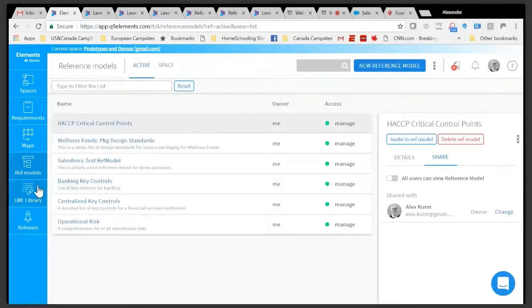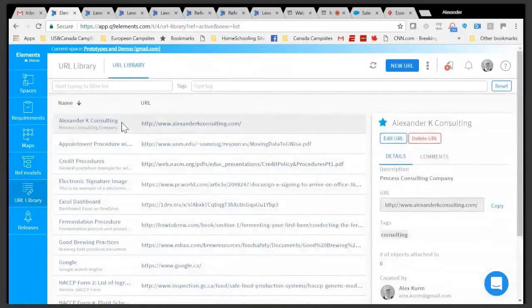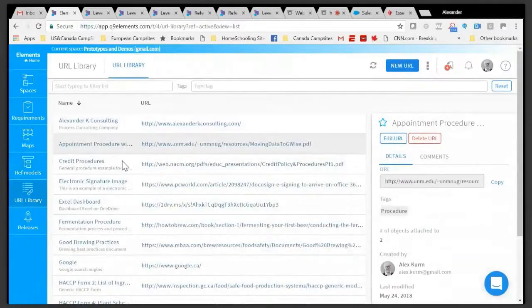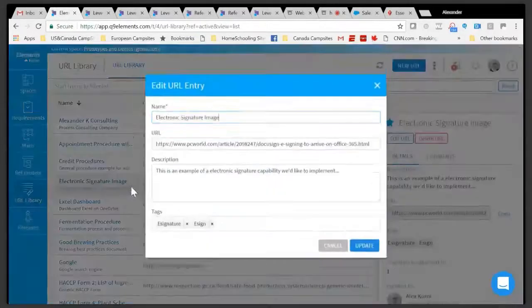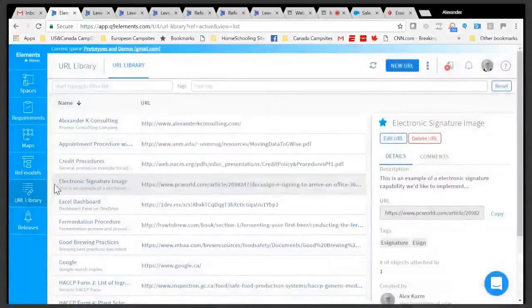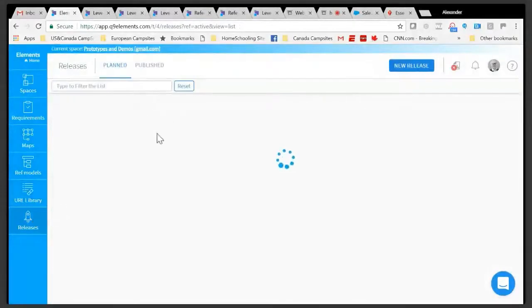A URL library. Now this is also a paid subscription, but if you want a central place to manage your URLs, that comes with the paid model as well. And that's the URL library. And then of course you've got releases, which is basically when you want to do a new release for a new process, a version 2, 3, 4, you want to publish it, you would create that version here and then publish it. So that's also here, and that's also a paid model.